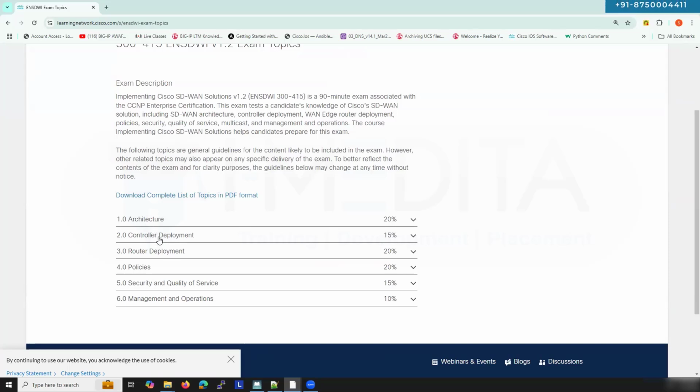Second is controller deployment. Third is router deployment. Fourth is policies. Fifth is security and QoS. And sixth is management and operations, mainly focused on troubleshooting. So that's section 6 or topic number 6. So in total, you have got 6 topics.